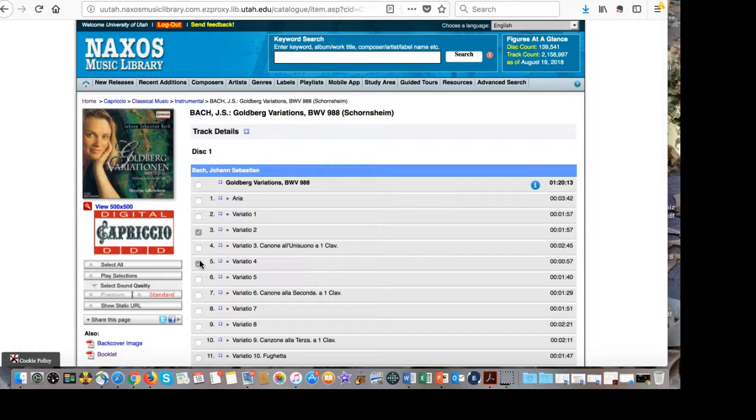When I select Play Selections, the listening window pops up.